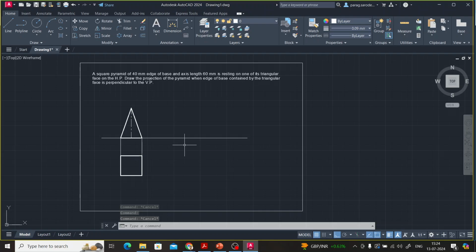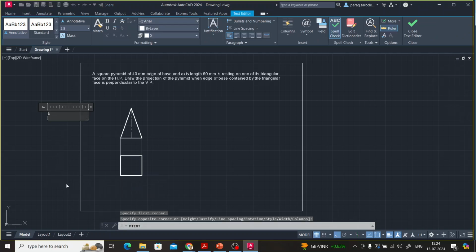Now, I will give the annotations. A, B, C, D, A dash, B dash, C dash, D dash.